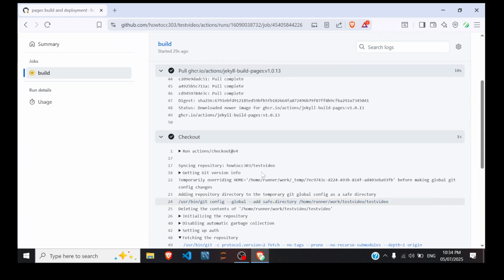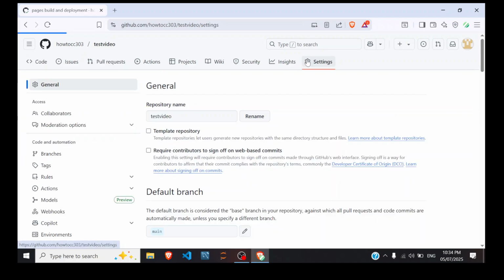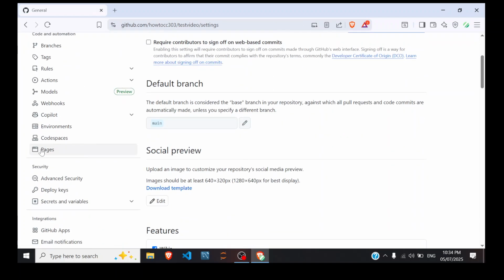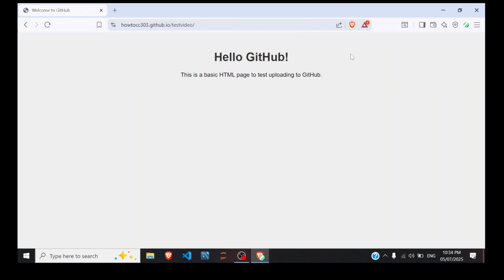So once everything is done, go to settings, scroll down, go to pages, and you will see there is a link. And if you click it, this is your working version of your project.